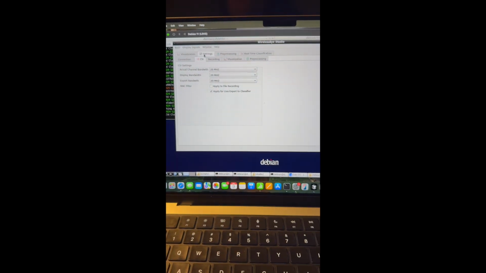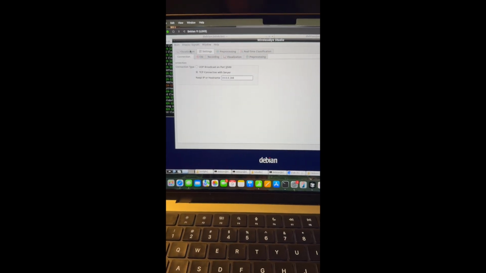Okay. And then once I did that, I can go to visualization. And then here, I can see if there's any data. Let's see, connect. Okay. So we start seeing that CSI data come through, like so.